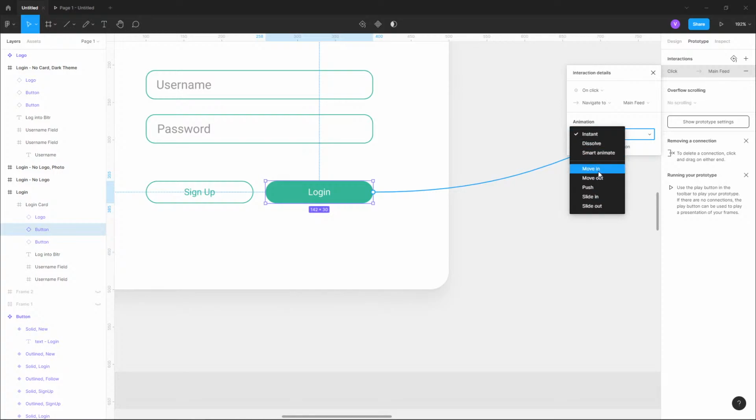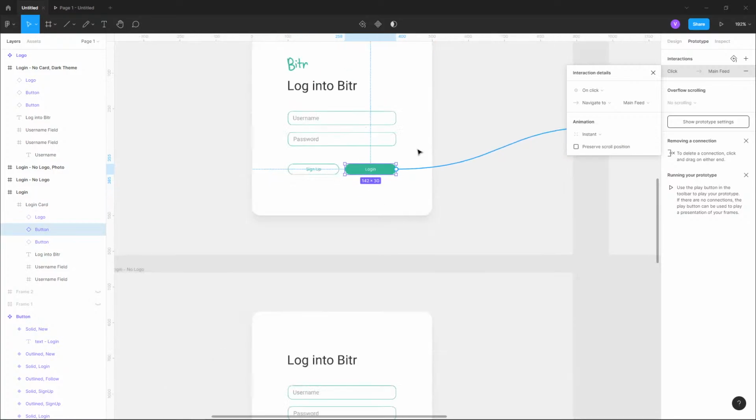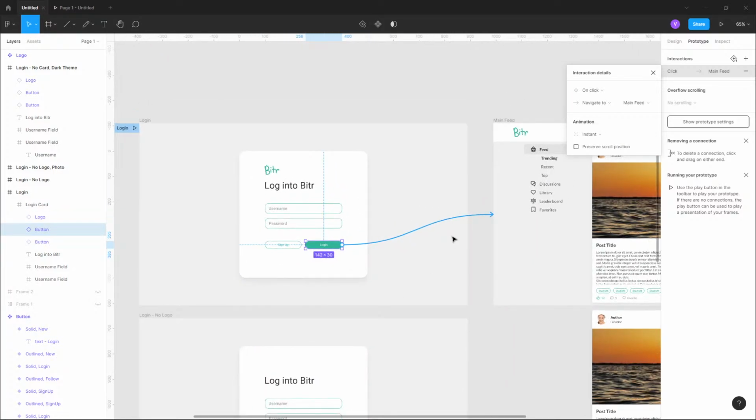Smart animate gets really useful when it's multiple pages of the same layout, the same table or whatever, but different information in the tables, because it'll try to match the layers and it won't look too weird when you're prototyping. But that's a little farther out, and you can experiment with that more if you get into Figma.